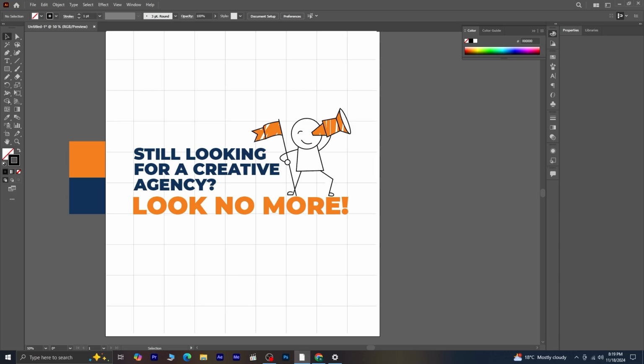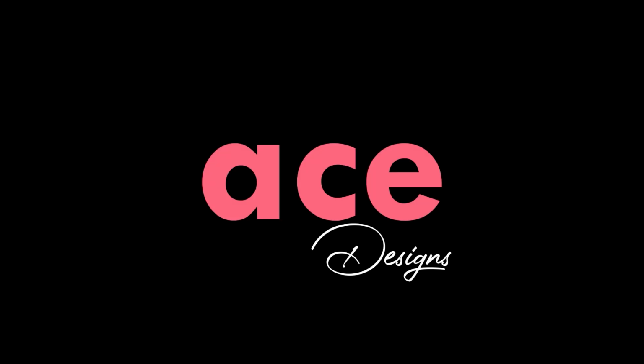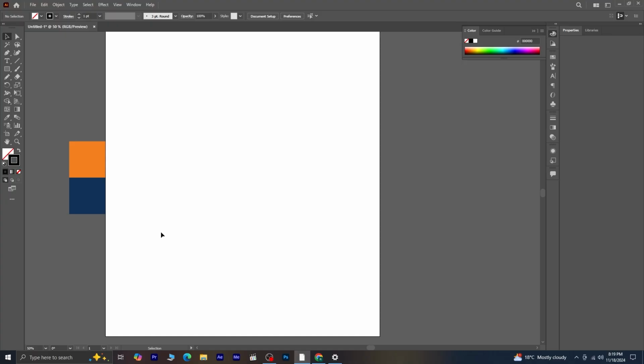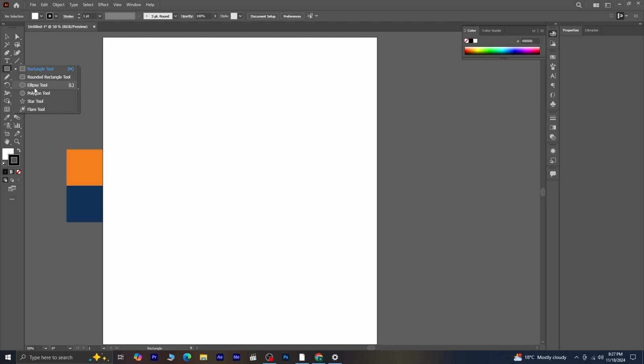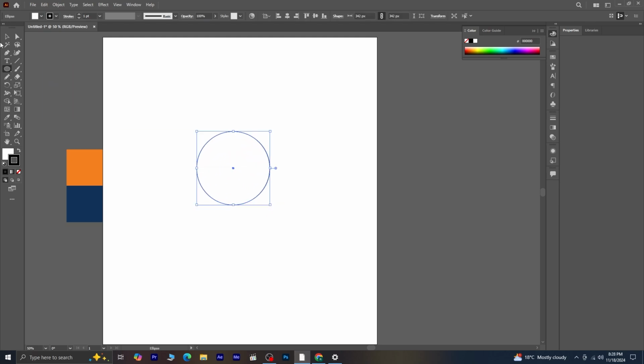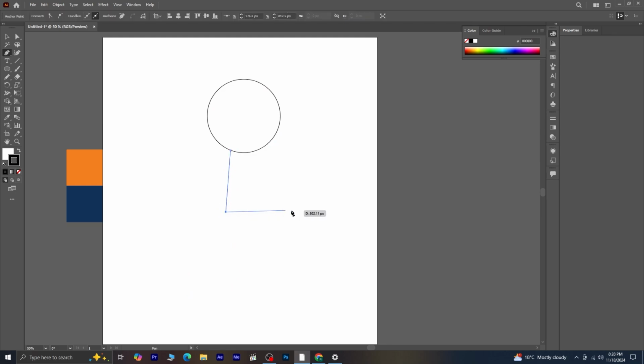Let's create this poster quickly and easily in Adobe Illustrator. Start by taking a new artboard. Now take the ellipse tool, draw a circle. Take the pen tool and draw the shape of the body. We are going to create a stick man. So let's create a random shape.